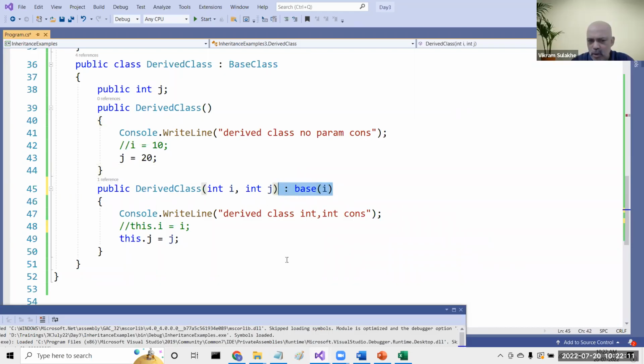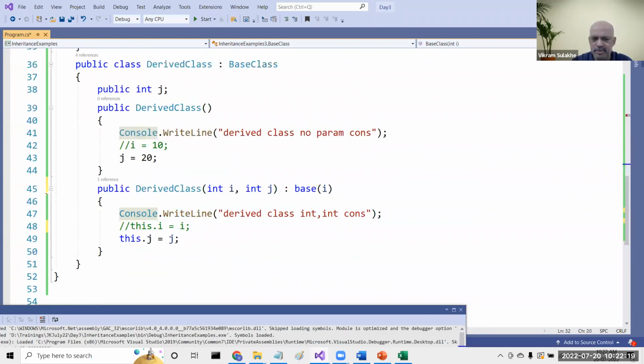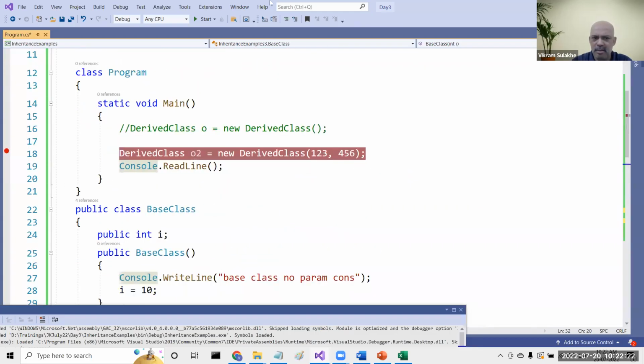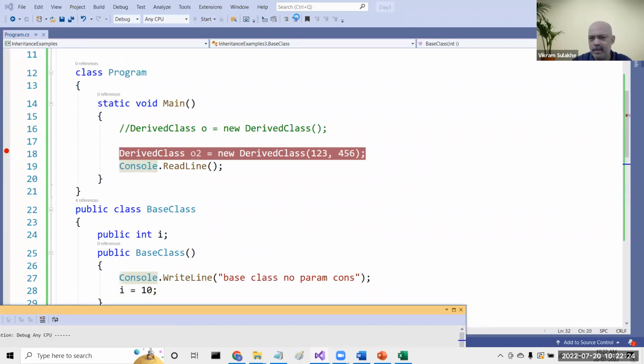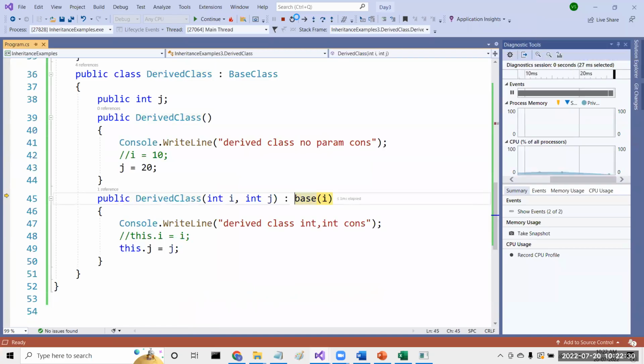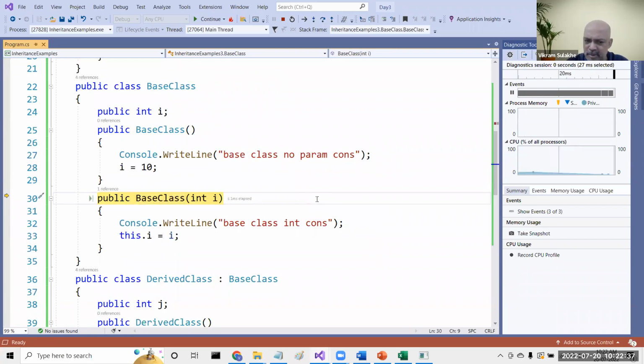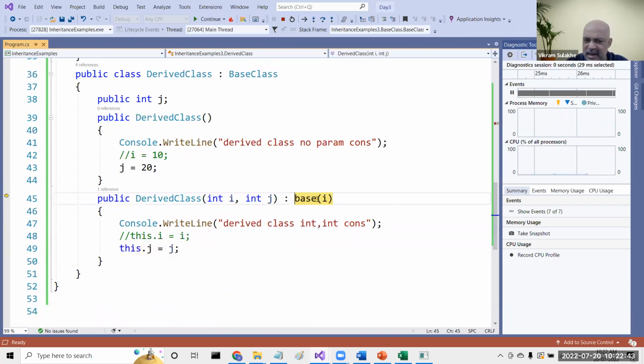Okay, so this would ensure now that the constructor that would be called would be the base class constructor. Let's try running this code, again in a breakpoint. So once here, the value of I has been received here as 123. That value has been passed to the base class. And the base class then initializes its members. And then finally, the derived class comes and initializes the extra members in the derived class.